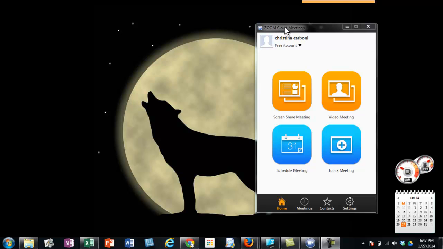So I've launched Zoom, I logged in, and I created an account using my CCPS email address and a password of my own creation. And here's the 4 different options that you have once you launch it, and I'm in the home menu. You can screen share meeting, video meeting, schedule a meeting, or join a meeting. So it's nice that you can schedule meetings and then people can join you at that scheduled time. You can send out invitations.